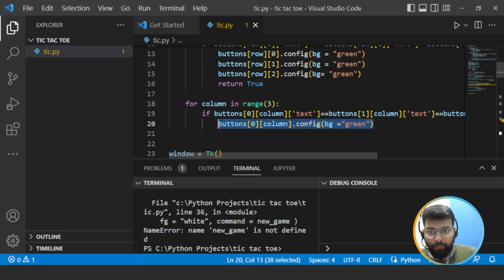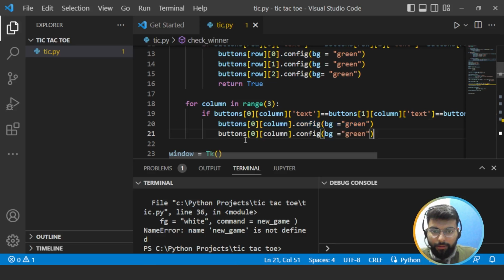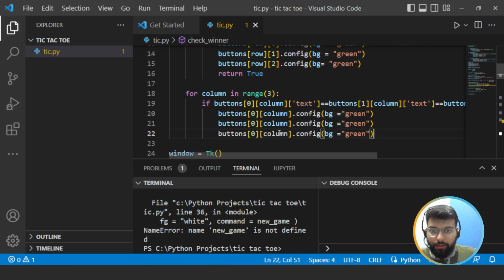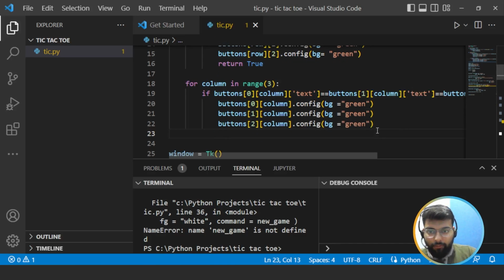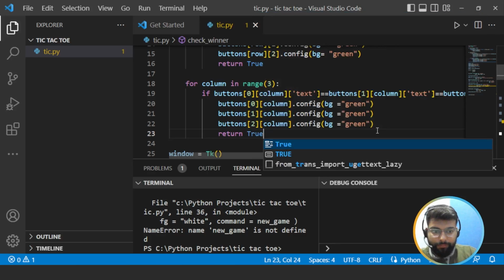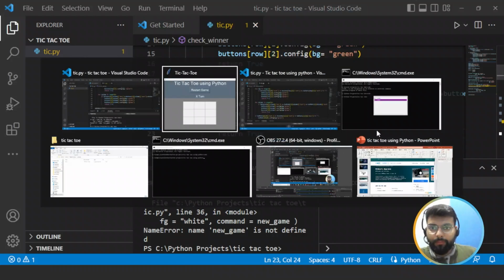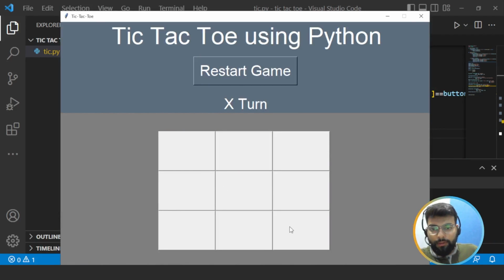Now I'll copy this, paste it here, and paste it in the next line, that is the next column, and the next column. So it would turn green, and after that it should return true. So we have covered these possibilities. Now we'll come to the possibility of the diagonals.